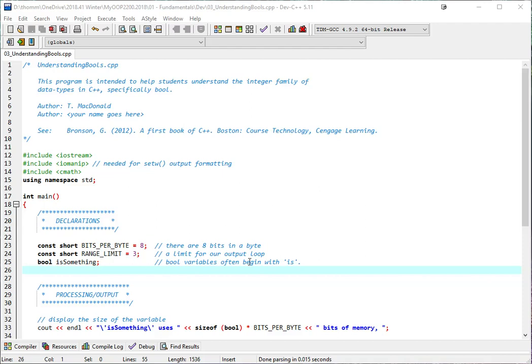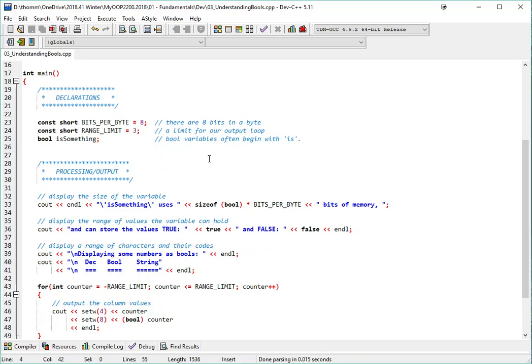In this video, which is the third in the series so far, we're going to look at the Boolean data type. The idea is to make sure we understand how the bool data type works in C++. I've already written most of this program, so I'll just step through it with you.